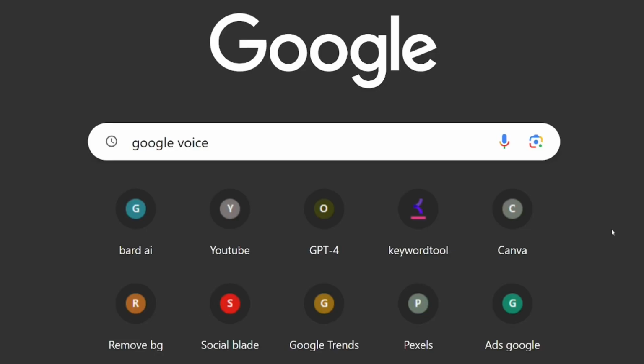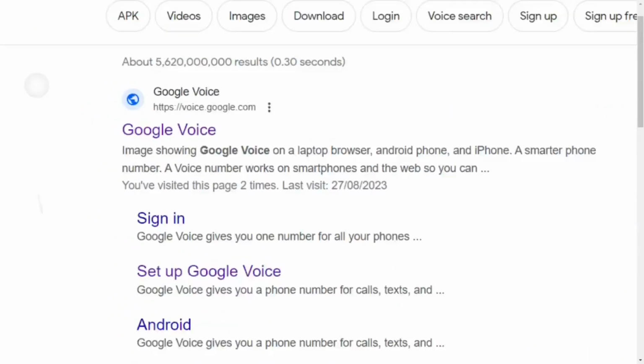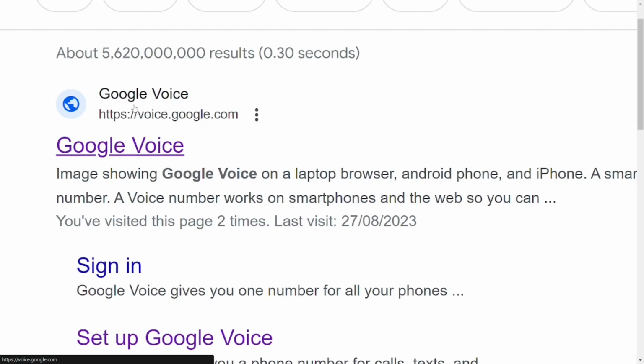How to create a Google Voice number in Ghana. All that you have to do is just go to Google and type in Google Voice and hit enter. When it comes up, select the official site of Google Voice, just like this one.